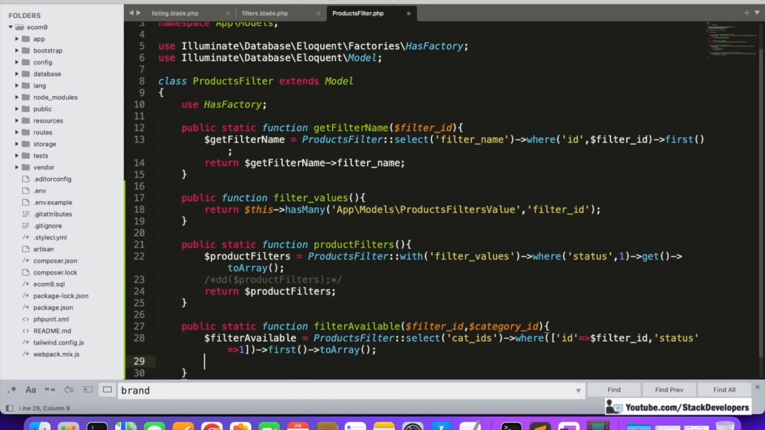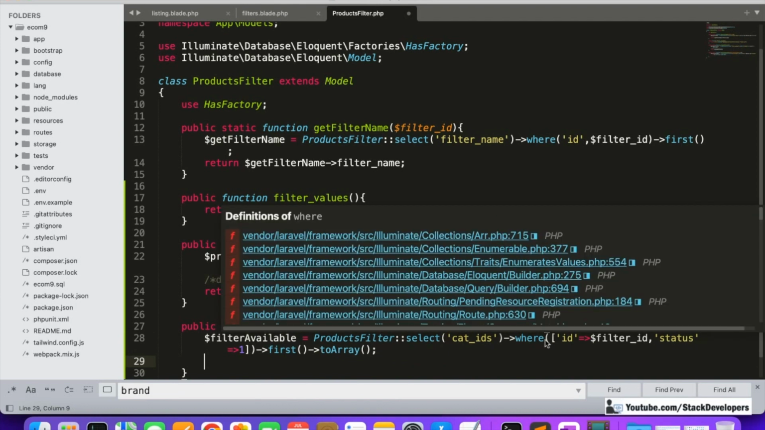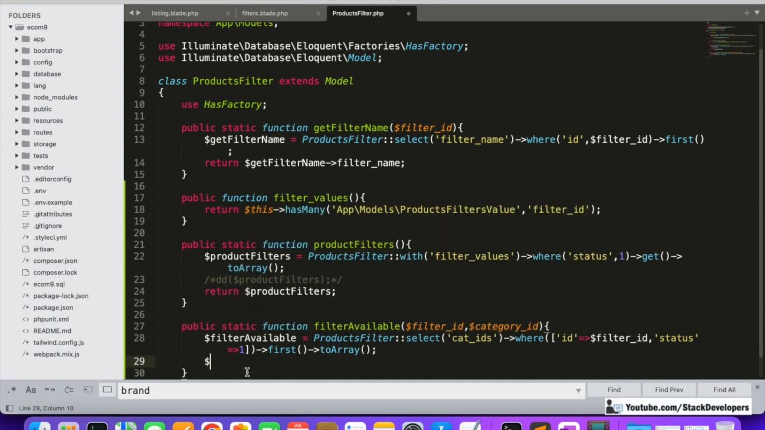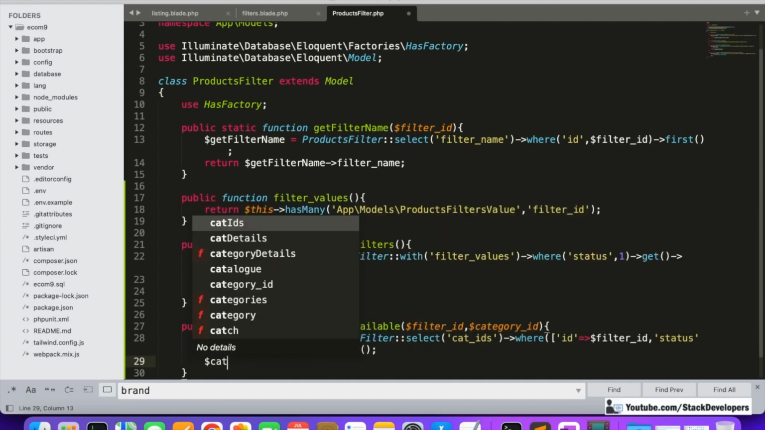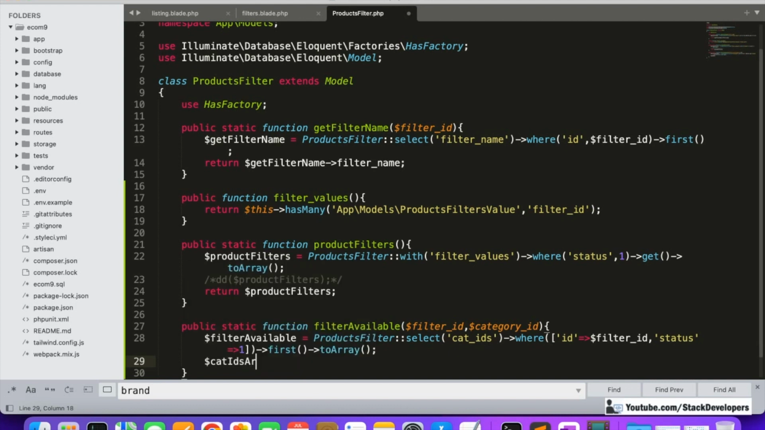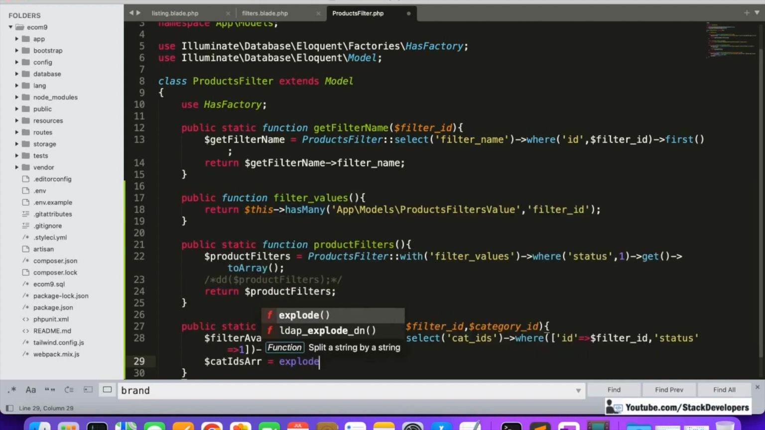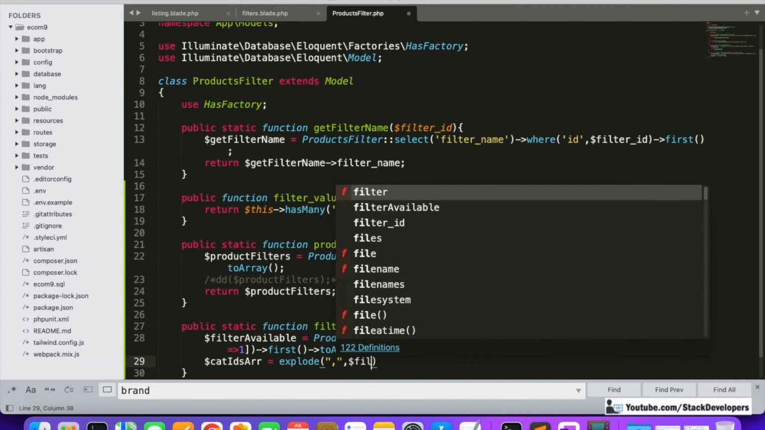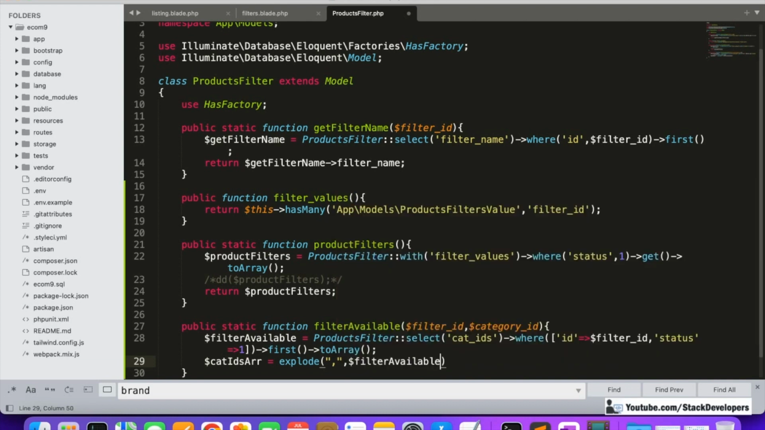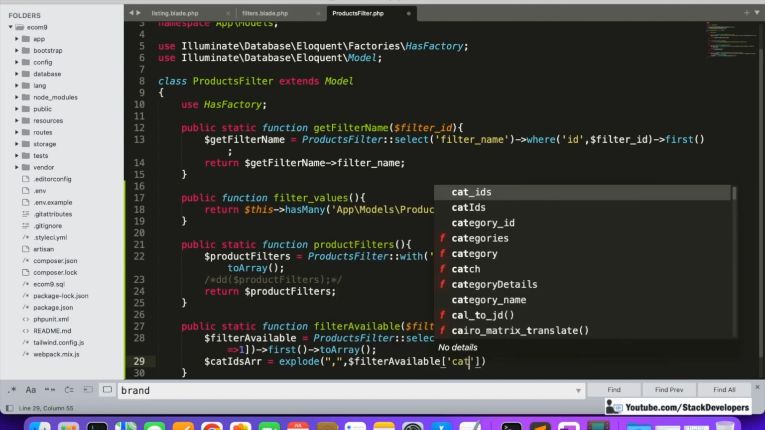Okay, so now we will get those cat IDs in a string. We are going to explore those cat IDs. For that, we are going to make one cat IDs array and explore it, so that the string will convert to an array, because the string will actually come from filter available cat IDs.